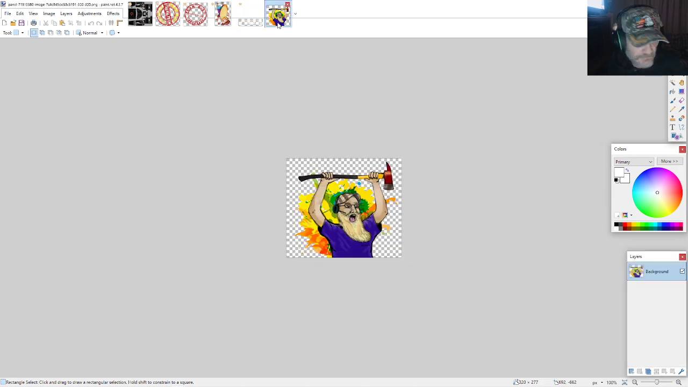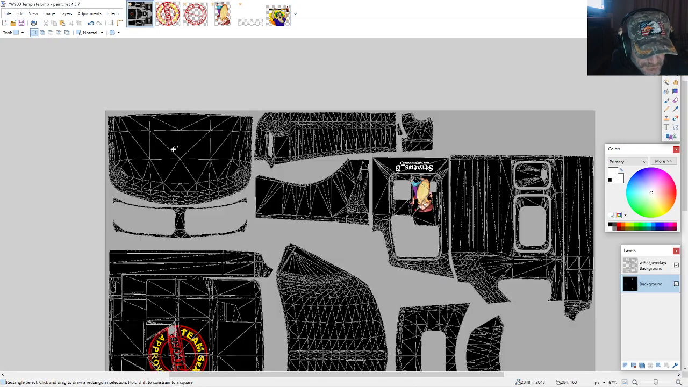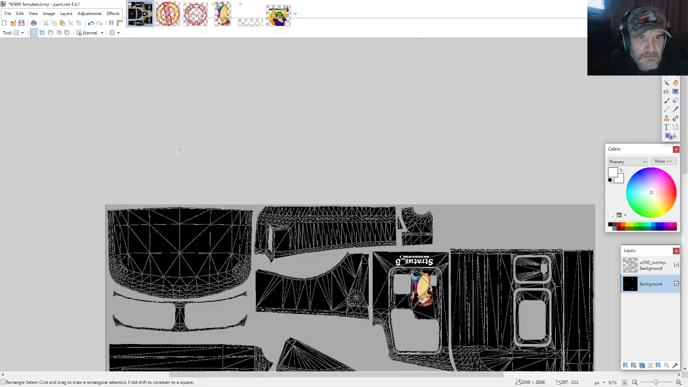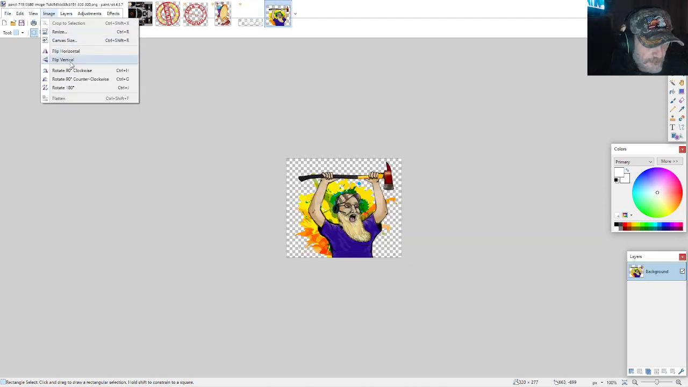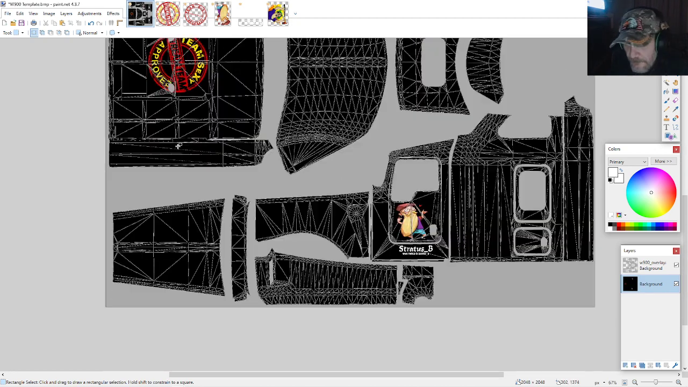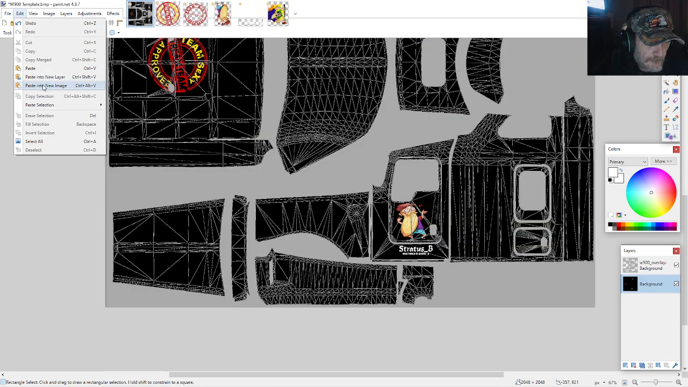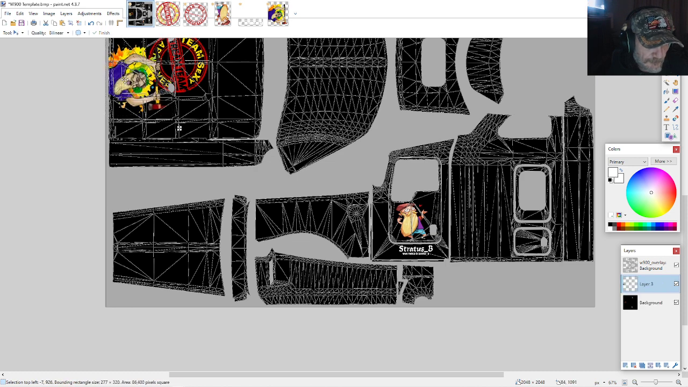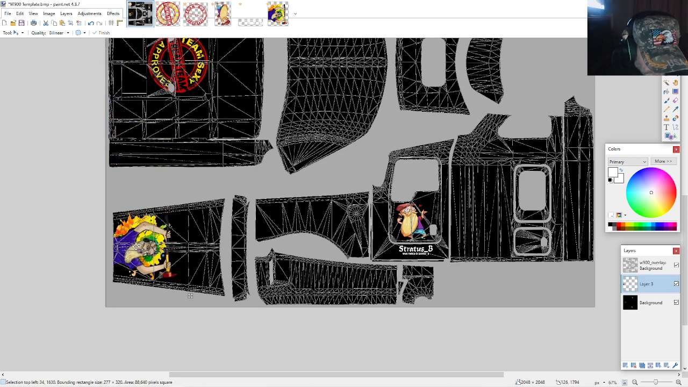I know what. Control, let's rotate that. Wait a minute. The hood is... Okay, so let's rotate this 90 degrees right. Control A, Control C. That'd be a good place for it right there on the hood. That's pretty much center, I believe.